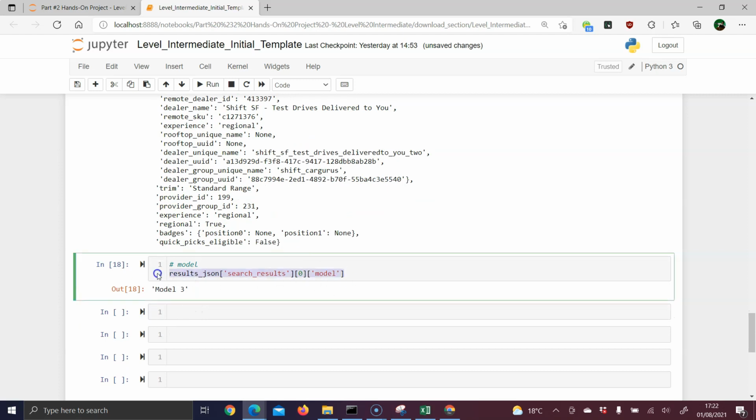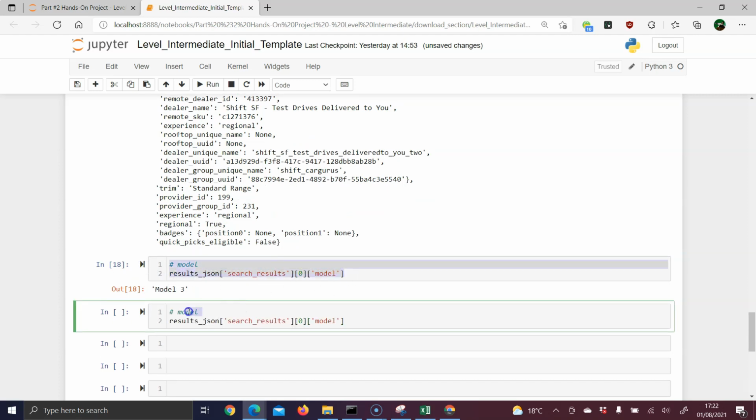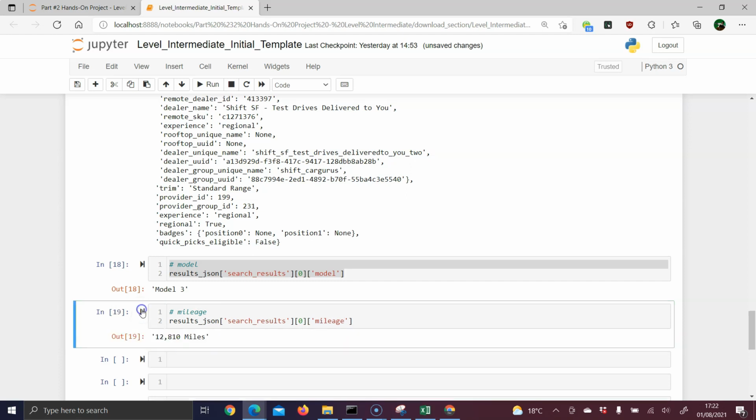Okay. Next data point is the mileage. So let me just replace model with mileage. And here we have the mileage key. Okay. Run this one and we get the result of the first list item.